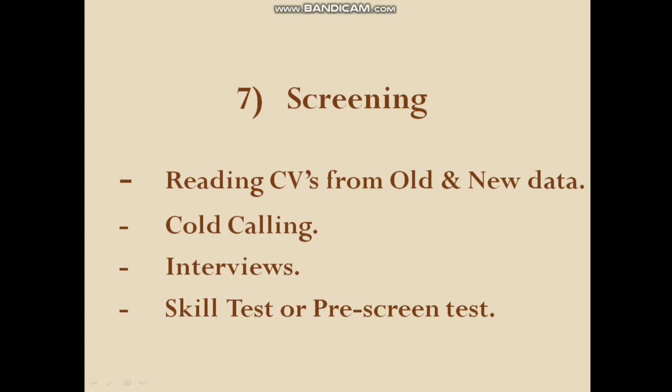Then if your company wants a skill test or pre-screen test, meaning there are some criteria that yes, reasoning should be checked, communication skills should be checked beforehand, then you can do that as well, right?